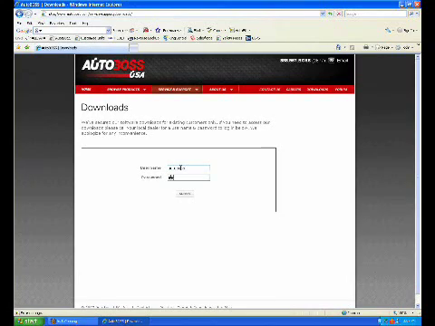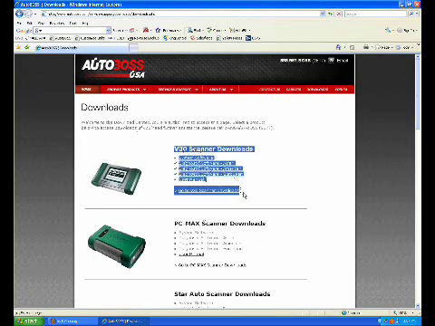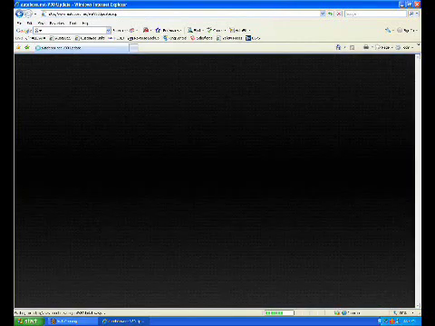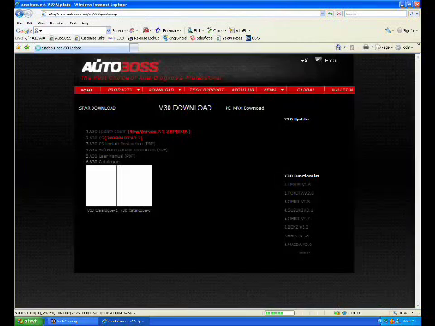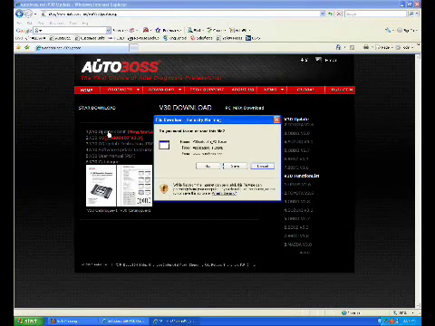Enter in your username and password provided to you by your local sales rep and click the Submit button. It will now direct you into our download area. Find your scan tool and click the sentence, Go to V30 Scanner Downloads. Once you have entered, you need to download number 1, V30 Update Client. Next to it will tell you the version and the date it was released.